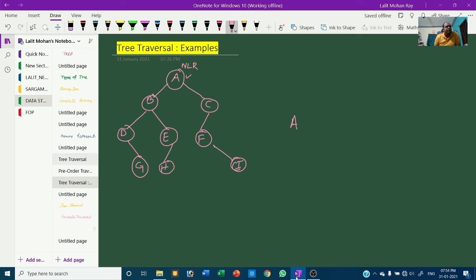This node has been traversed. Then come to the left subtree of A. So here apply NLR. Then B will be traversed. B has a left subtree. Apply NLR. D will be traversed. D has no left subtree. So directly come to the right subtree of D, that is G. So this part is over.